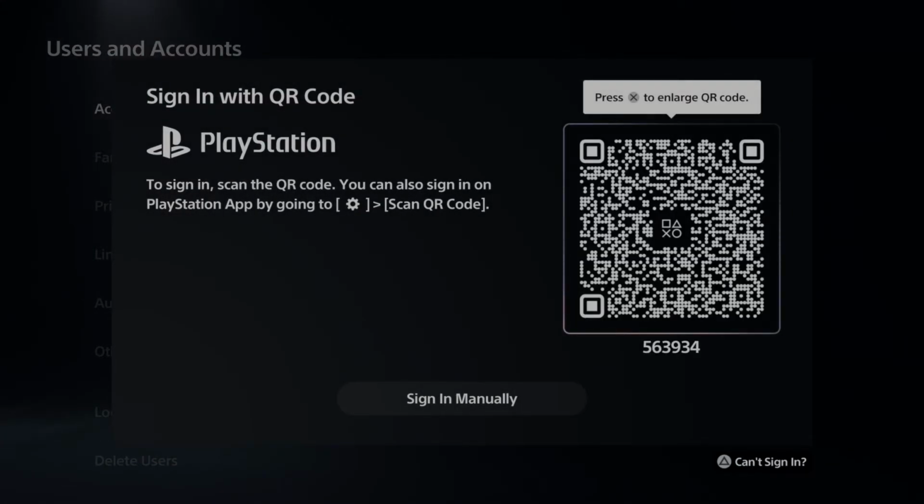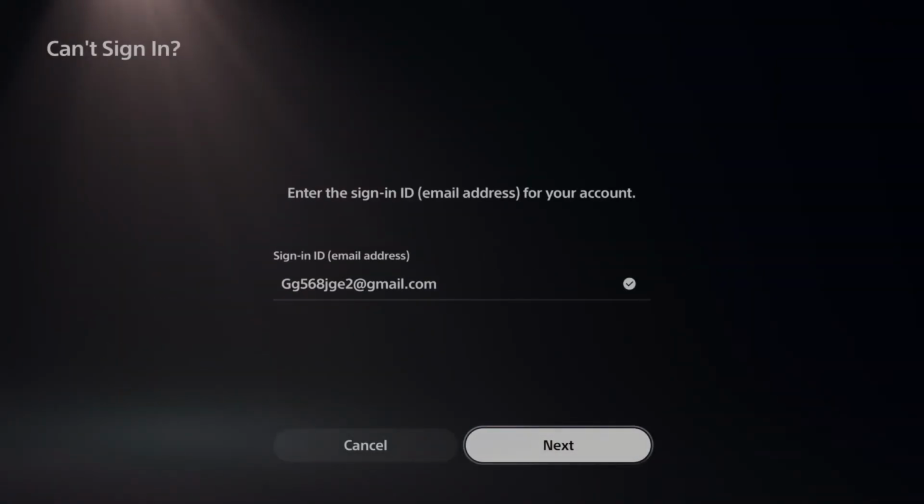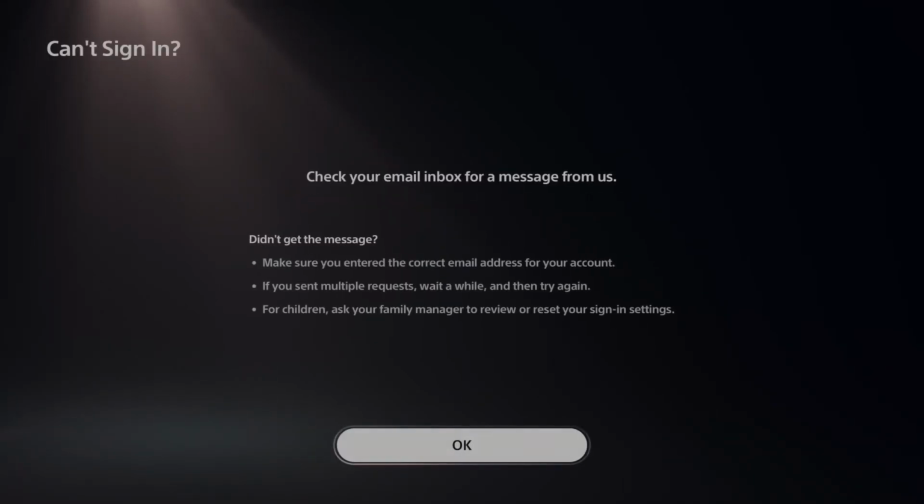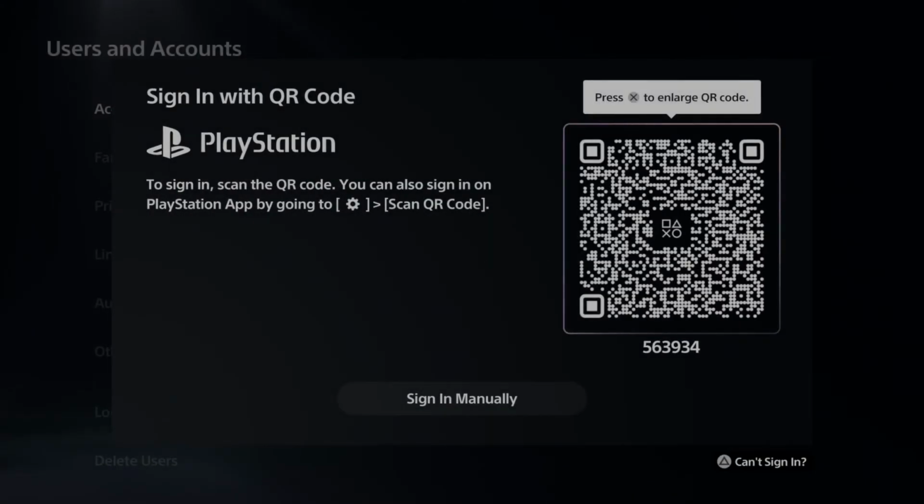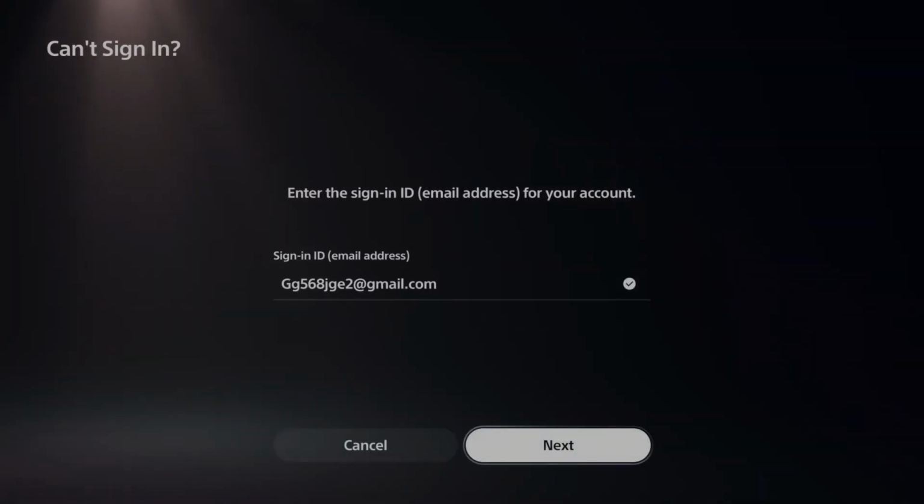And then if we look in the bottom right side of the screen, there's an option that says can't sign in, press triangle. So press triangle and it'll bring you to this page. Type in your email address and then go to next. And it says check your email inbox for a message from us. Didn't get the message? Make sure you enter in the correct email address, okay? So this link should allow you to reset your email password.